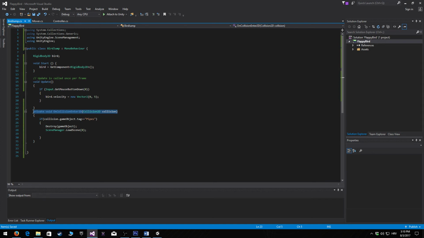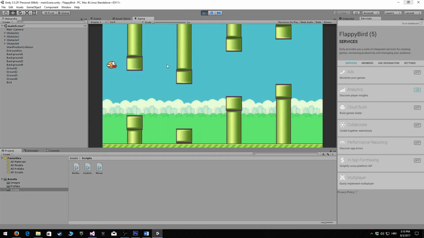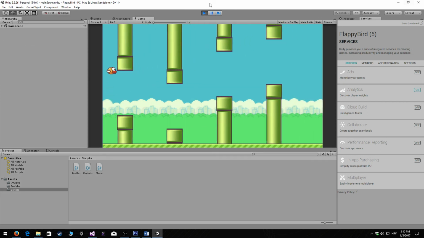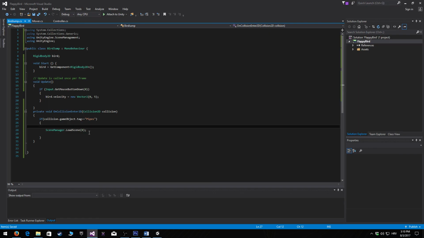But what you can also do, if it comes to collision, is just delete this one, destroy the bird, and let me demonstrate. If we play Unity again, it's just going to load our scene every time we hit this one. So that's pretty simple. We have two solutions, but I included both of them for educational purposes. You can use this one, only this one, or you can use both.